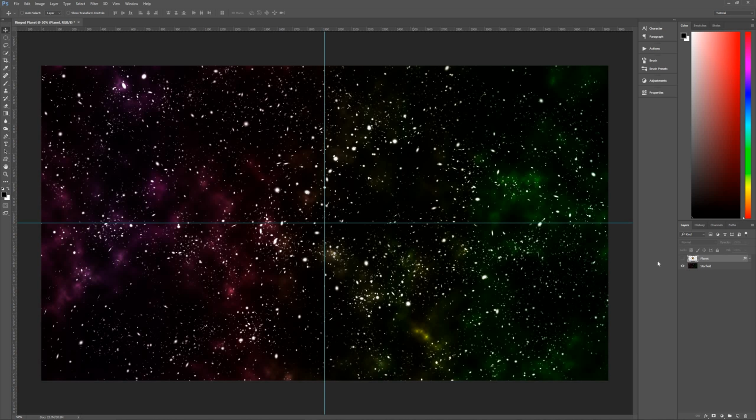Once we have that, we're going to create a brand new layer on our layers palette, and we're going to name this Gradient. Okay, once we have that, we are going to go to our gradient tool by hitting G on the keyboard, or by going to the gradient tool over here on your toolbar, and we are going to make sure that we are on radial gradient.